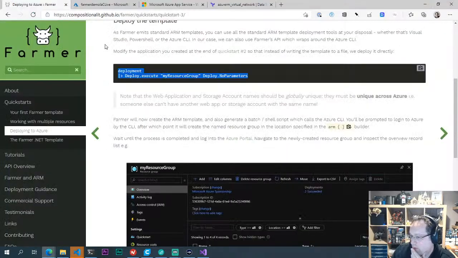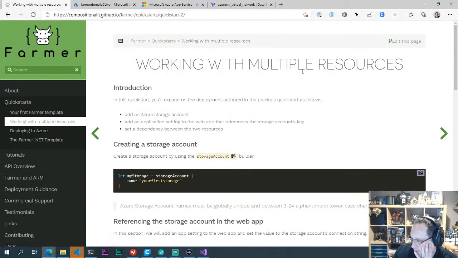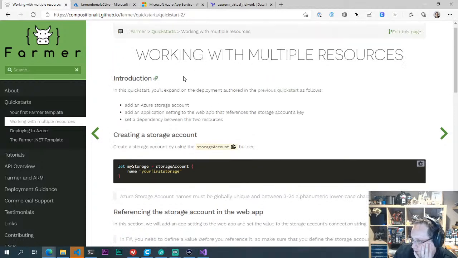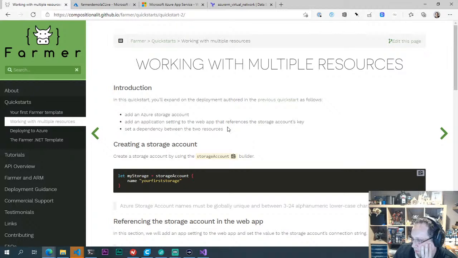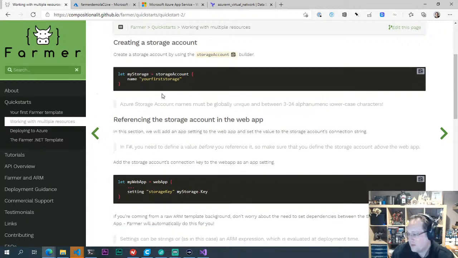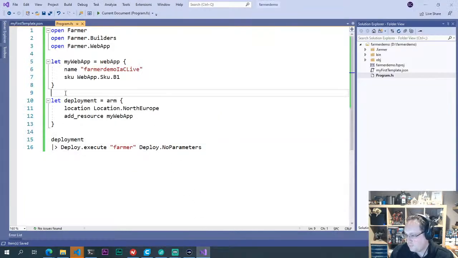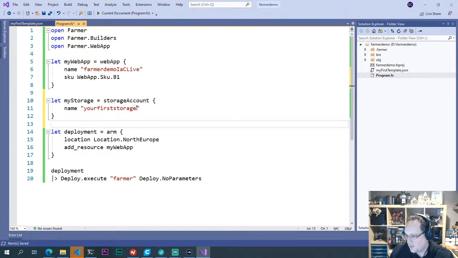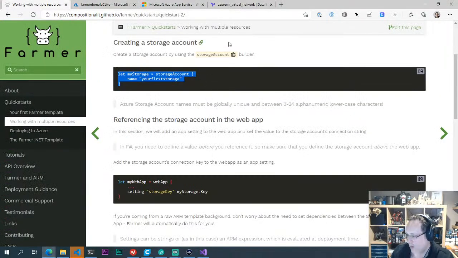While that's running, let's pop back over here and see if we did miss something in here. So we've found the deployment. I'm going to add a storage account, add application settings to do the storage account, and set a dependency between the two resources. We probably should have done this, but I do like to skip ahead. Okay, so we're going to add a storage account. Now we're definitely going to change that name because storage accounts are globally unique. So again, we'll call it the same thing.